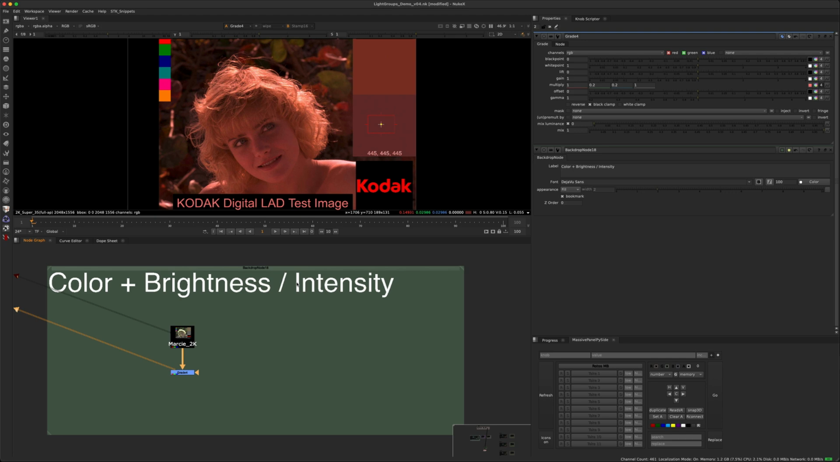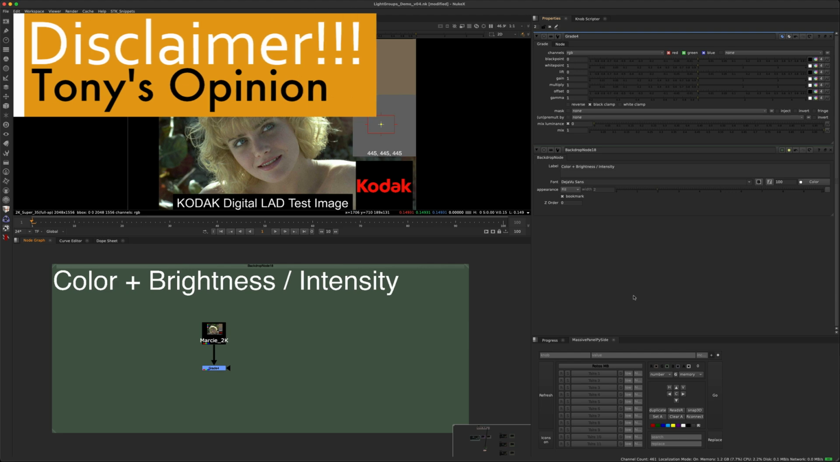When a VFX supervisor says, please make it warmer, they don't want you to change the intensity of the image. Usually they just want to see the same image, but in a warmer tone. So how can we ensure that while we're changing these multiply numbers around, we are not messing with the luminance of the image?